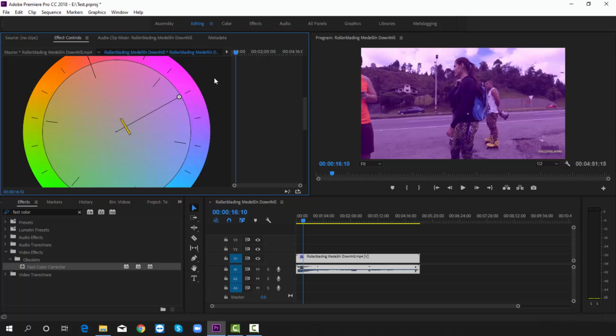Suppose right now I need a yellow type of color. That's why I pick it here. Please see, now our video color has been changed to yellow.